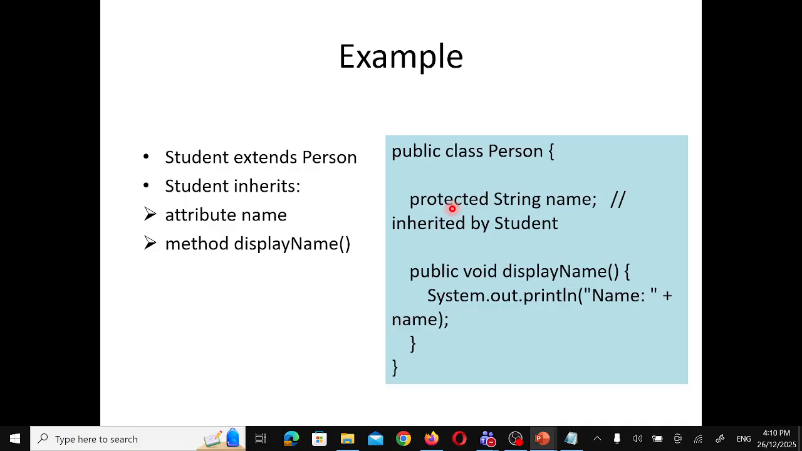What is the meaning of protected? It can only be accessed by the superclass and any class that inherits it. Okay, correct.